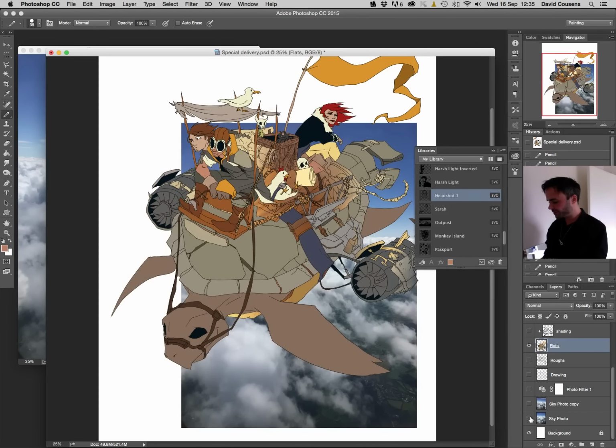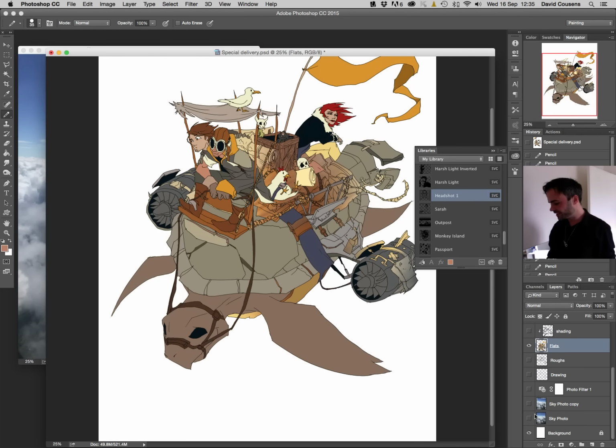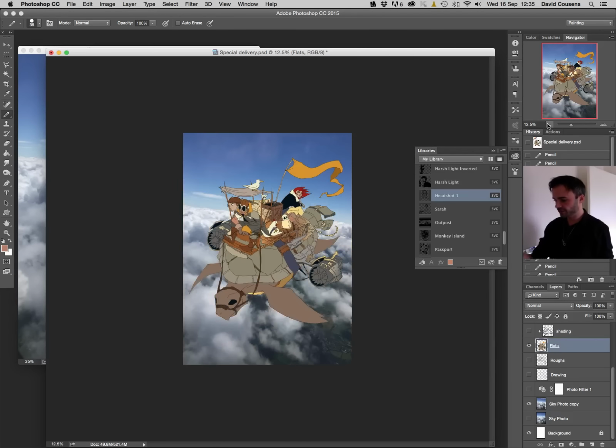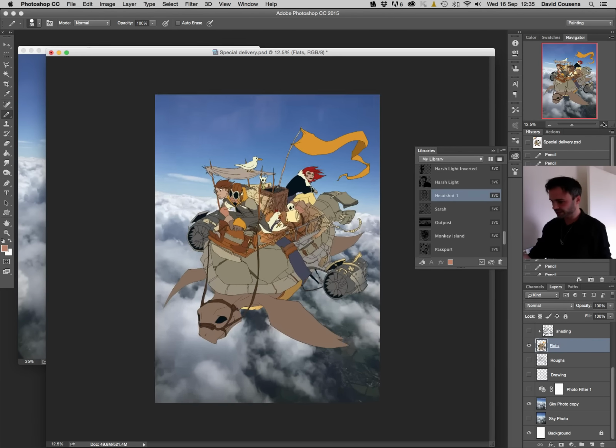I then make a copy because it's always nice to have the original photo if you need it for any reason. So I make a copy and then just stretch it out so it covers the back. But as you can see, I'm going to edit the sky later, it won't just be a photo. But the sky doesn't fit with the colours.